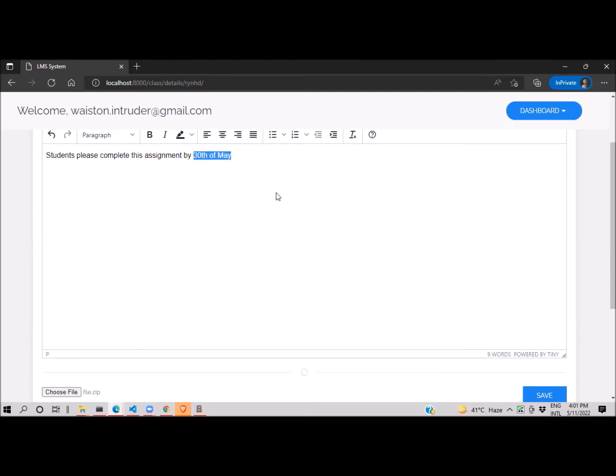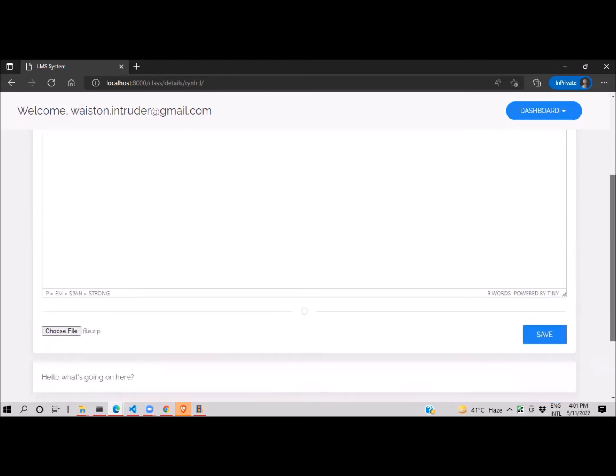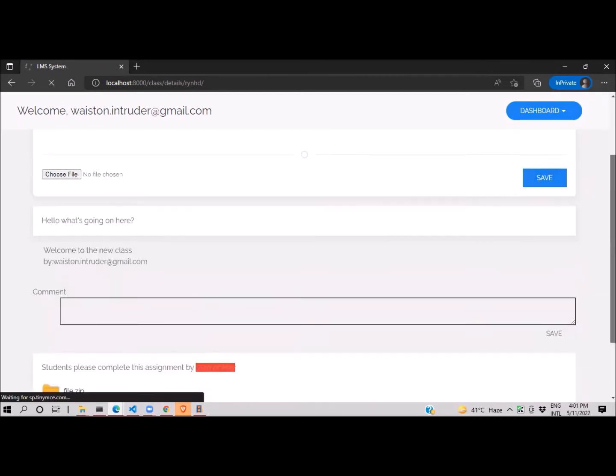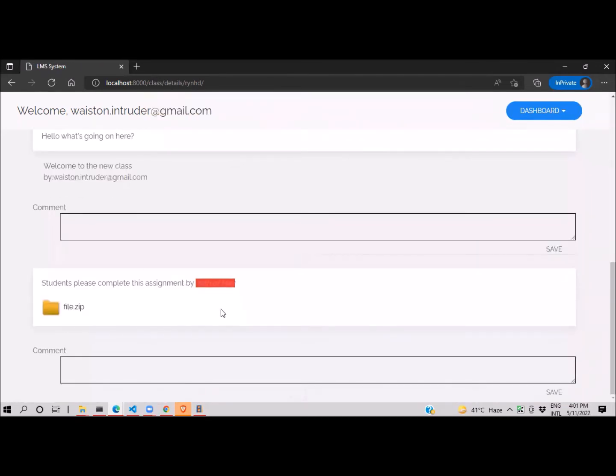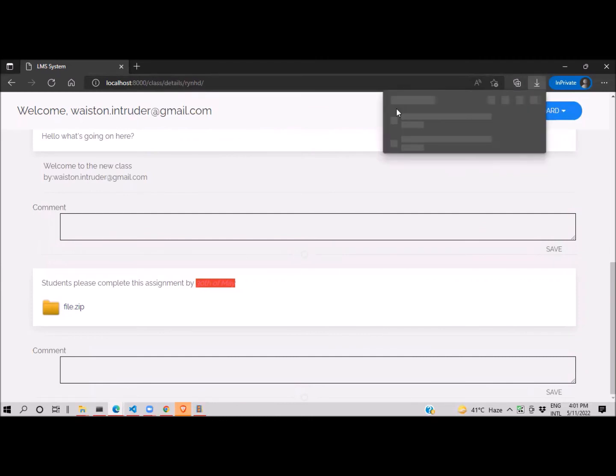We can also bold the letters. We can put any color on it, and can do italic as well. And then we have already chosen a file, and we can just save it and see it is saved here. And we can also download the file here. See, the file is downloaded here.